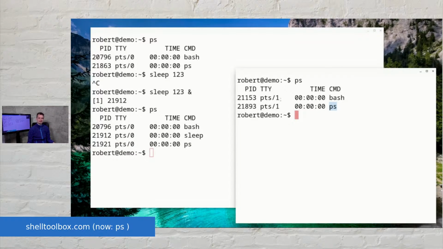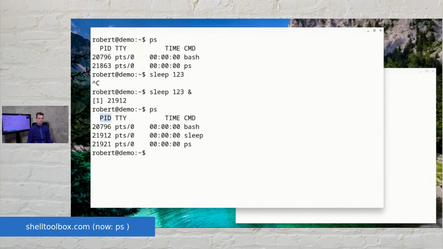The information you get here is the process ID. This is the only handle you have for every command. If you later on want to control a process, then the process ID is the only real handle you have. Then we have the TTY. The TTY is the terminal where the process is running in.